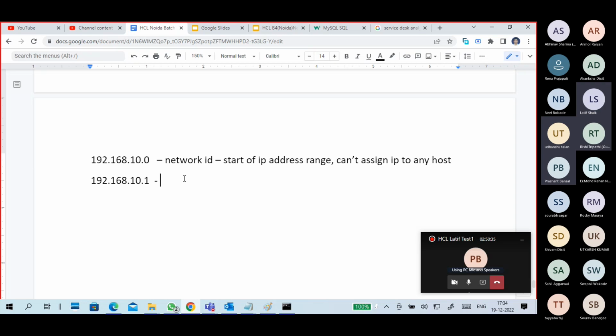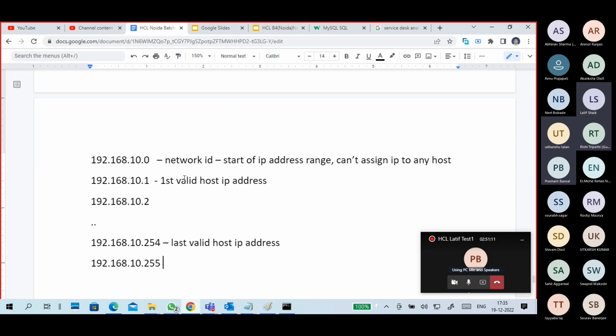This is the first valid host IP address. So we can assign from here, and it keeps going up to 192.168.10.254, the last valid host IP address. Then 192.168.10.255 is the broadcast IP address.